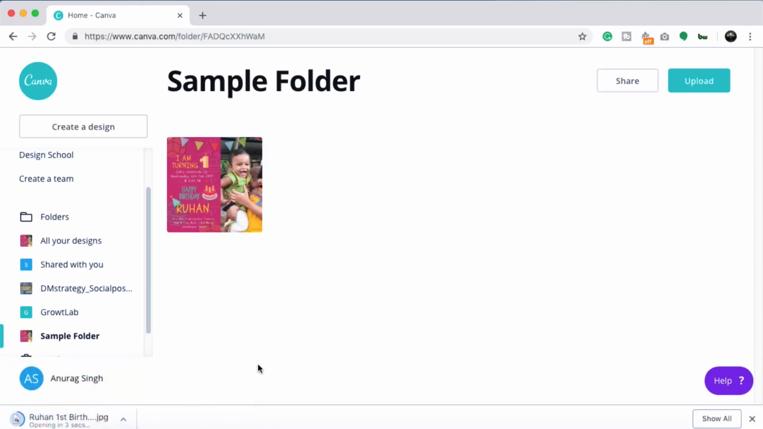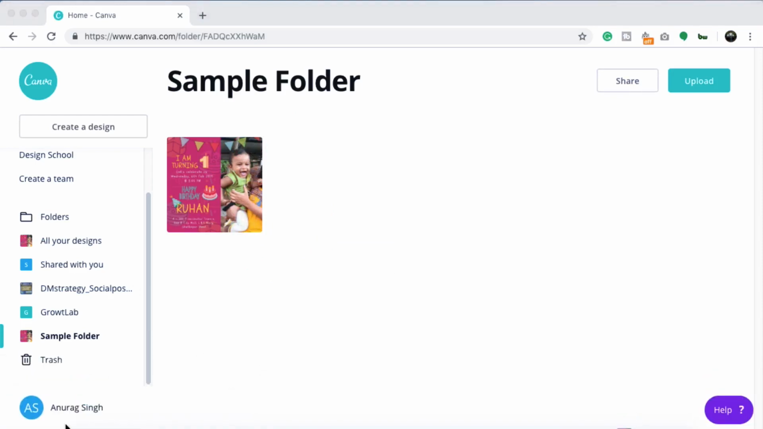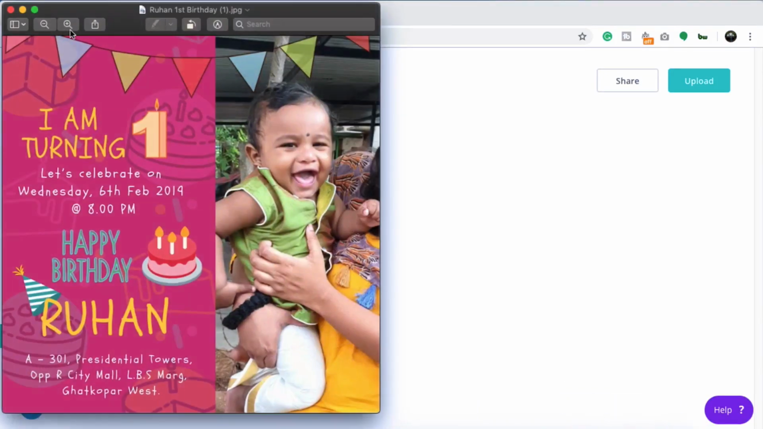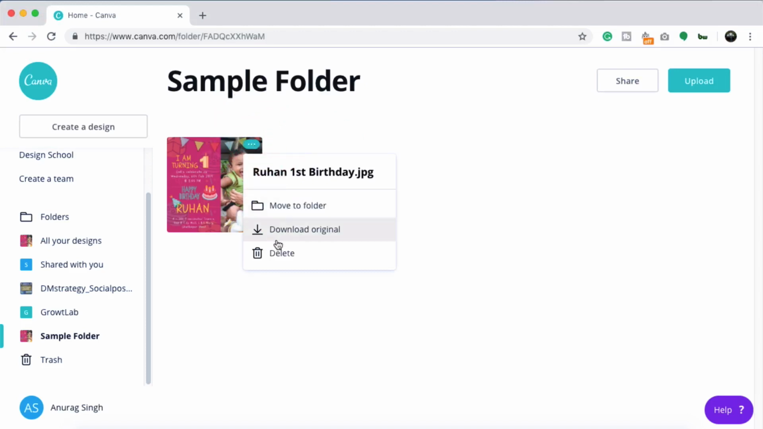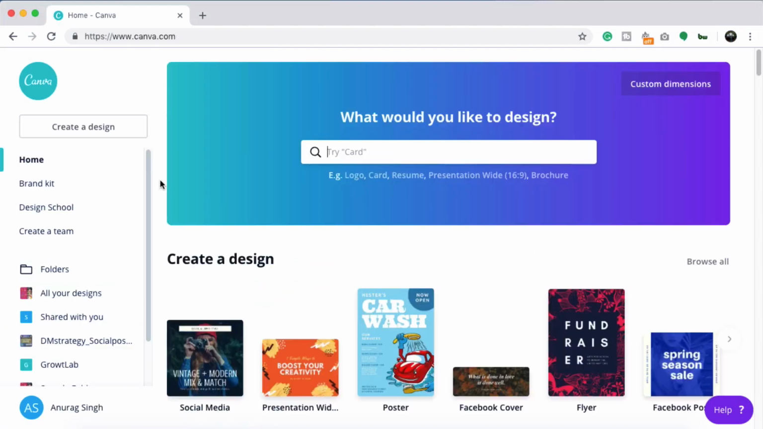You see here it is getting downloaded. I'll open this image, and there it is. You can also click on the three dots and delete this item. Once you delete it, the item will be deleted from your folder. Let me show you this search option. Today I was making a birthday post and have that in mind.